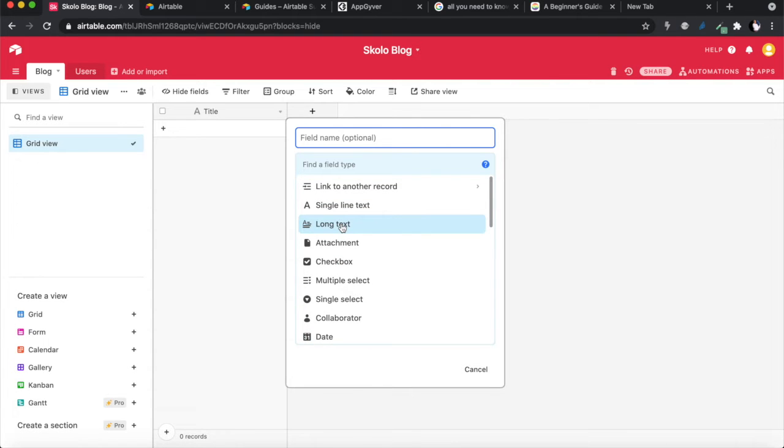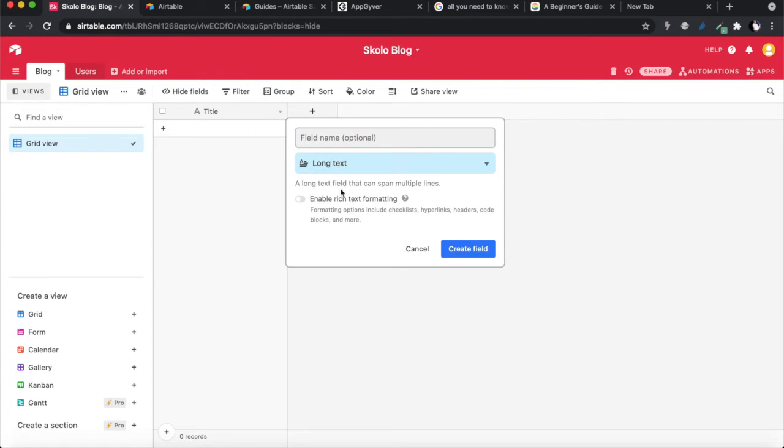So what I want here is, you have a single line text and you have long text. So long text is more like your text area, and single line text is just like a string, you know, that is not very long, all right? So let's use long text over here and call it a short description, okay? All right, and then you can create a field.